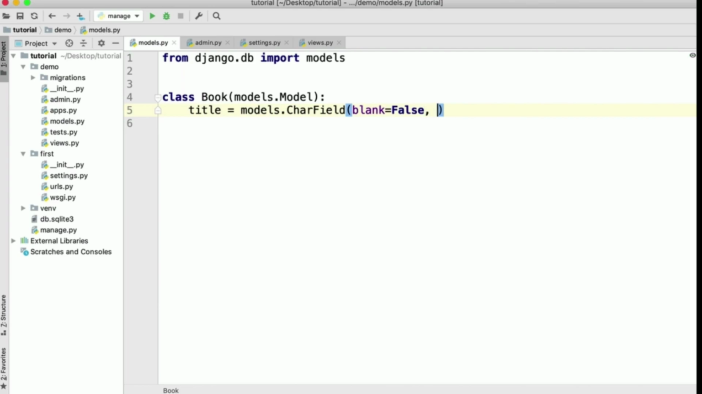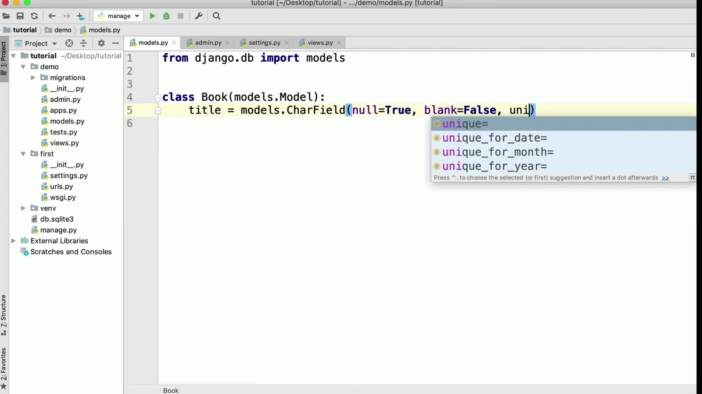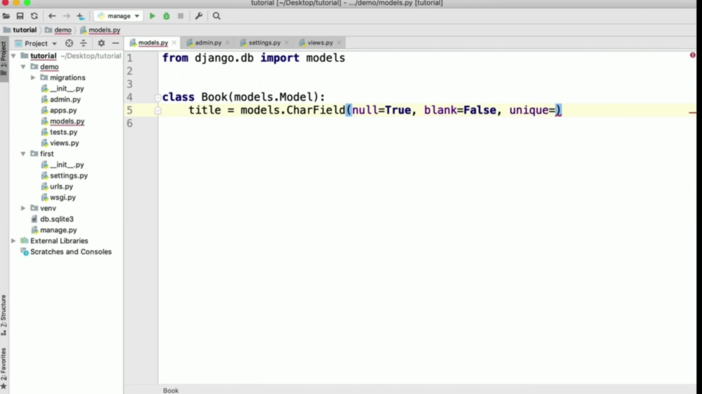Another option we can have, I will leave the null as well, just for future reference. So null, I will say true, but it doesn't really matter that much, because if we have blank false and we don't allow this to be blank, then there is no way that the field will be null. So I will leave it for reference here that we can use it, but in fact this will never happen together.